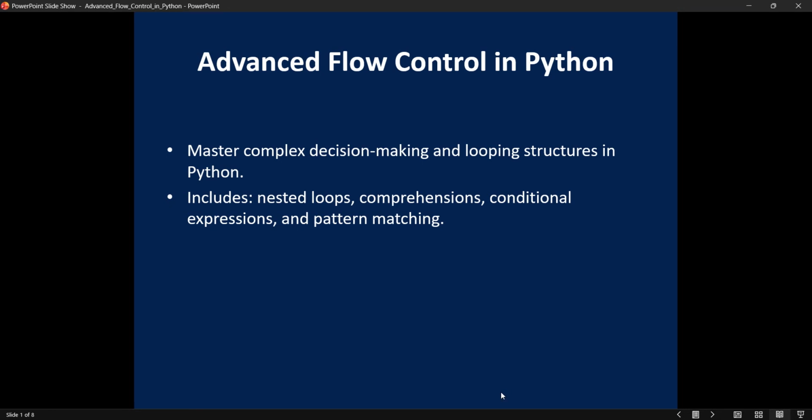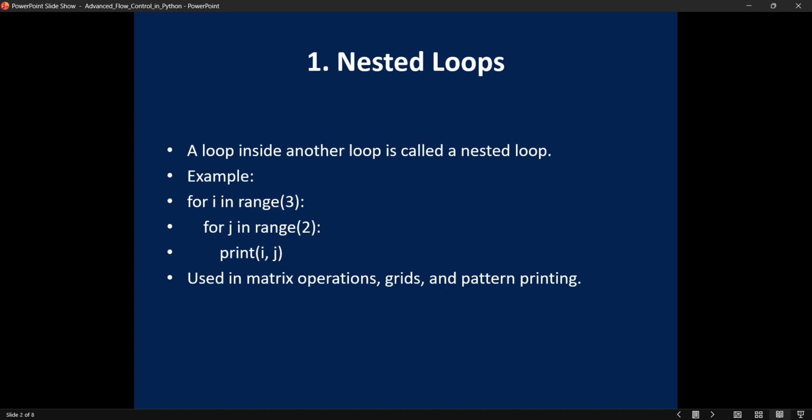Hello and welcome back. In today's video, we will learn about advanced flow control in Python. In this video, we'll explore how Python handles complex decision making and looping structures. You'll learn about nested loops, comprehensions, conditional expressions, pattern matching, and some powerful tools from the itertools module. So let's get started.